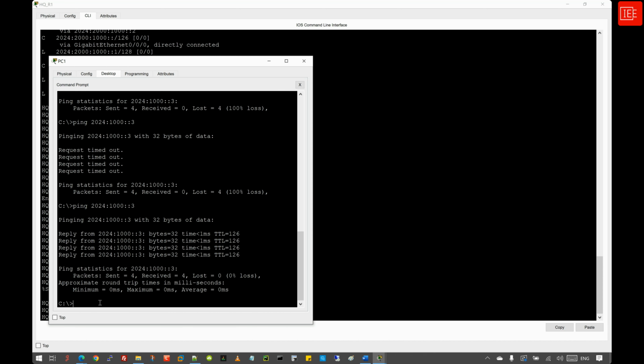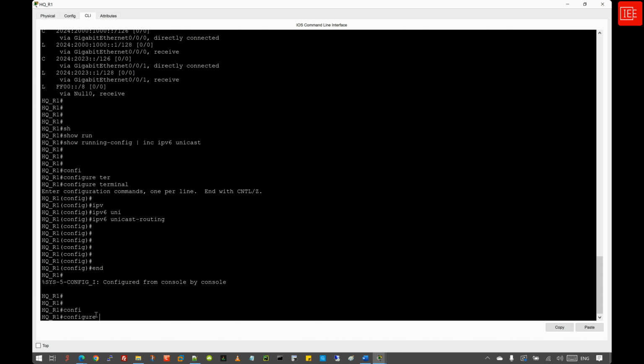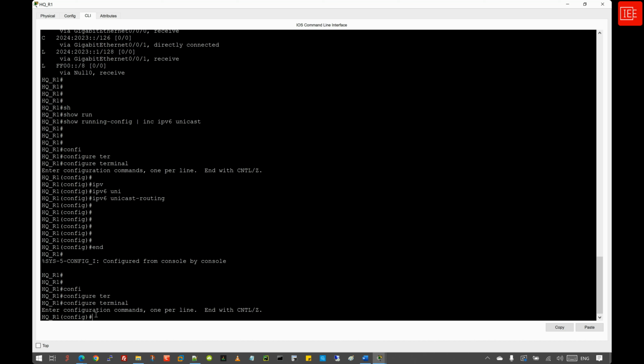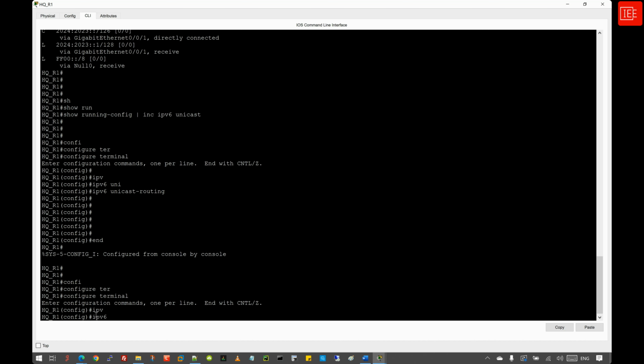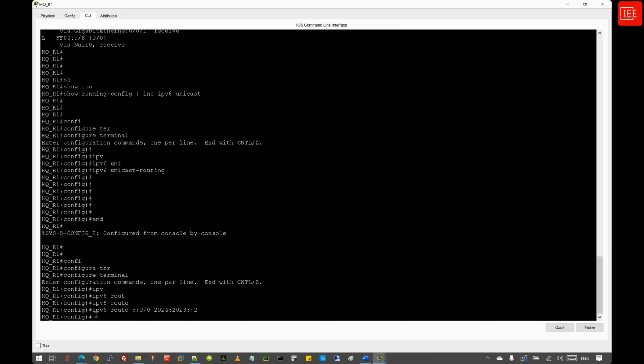Okay, so at this point, we can jump into step number 5, where we will need to configure a default route on the headquarter router 1, where it is pointing to the ISP IP address. So I'll go back to HQR1 and I'll go to global config. And from there, I'm going to say IPv6 route ::0/0, and the next hop is going to be 2024:2023::2.